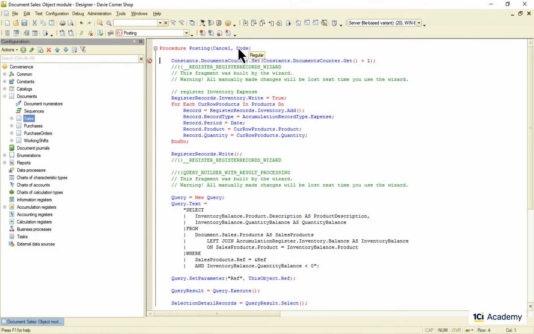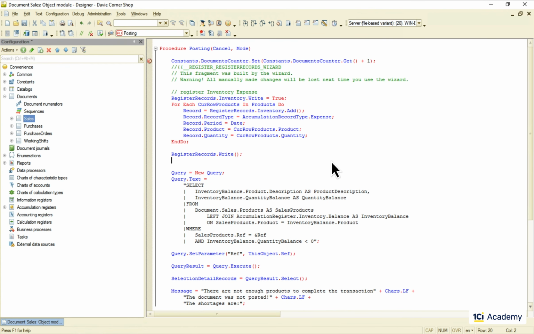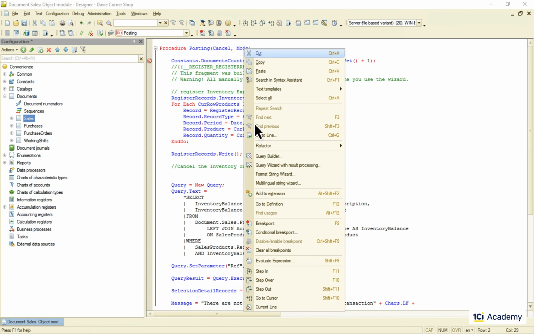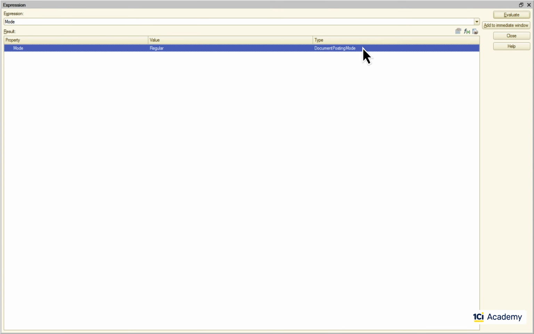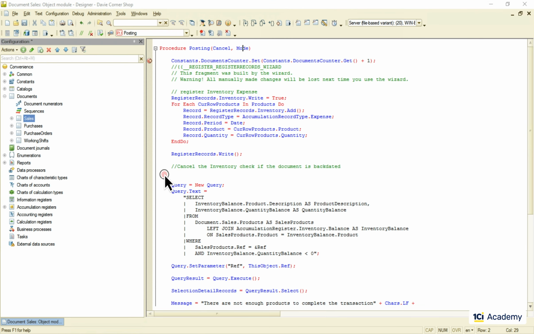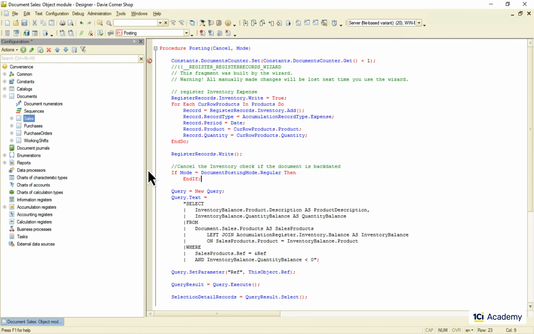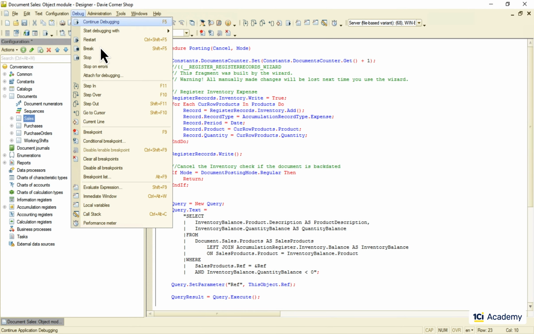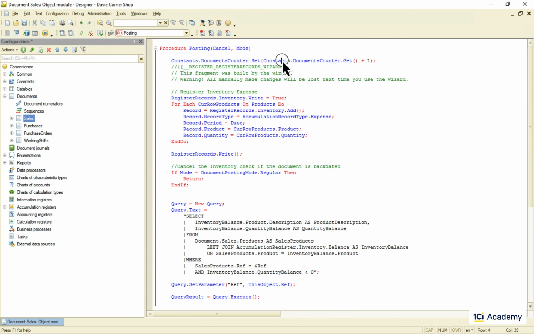So let's cancel the inventory check in this case. I need to write the register's data, but I don't need this query checking the inventory balance, so this is where I'm going to write my code. Add in the comment. Now let me check the mode parameter type, and it's the document posting mode. Okay, now I'm just going to type this. If the mode is not set to real time, I'm exiting the event handler like this. And by the way, let's not forget to delete this dangerous piece of code from episode 2.